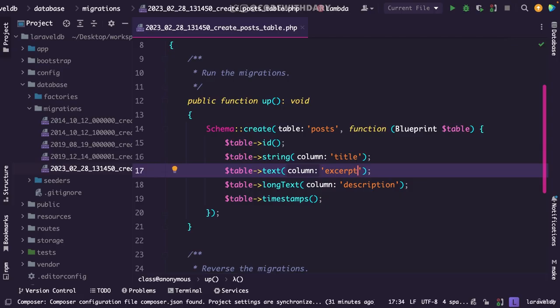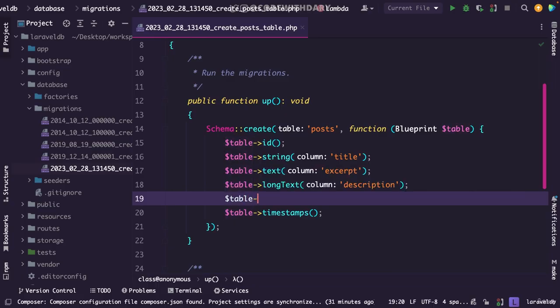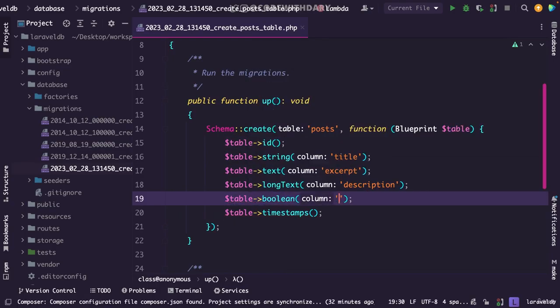Another common data type is a Boolean, where we simply add either 1 or 0 inside our database, which will represent true or false. Let's go right below our description and let's call our table object and let's chain the Boolean method to it. Now let's name it by saying is_published.